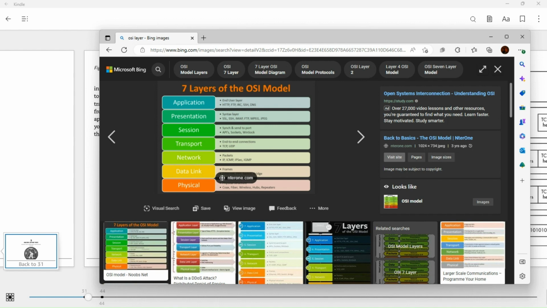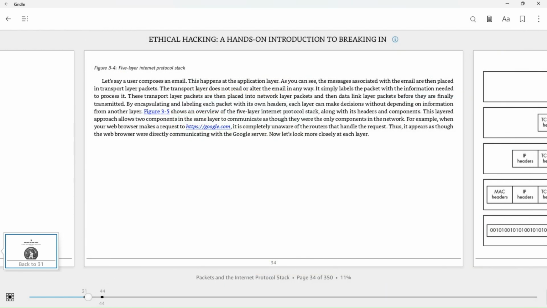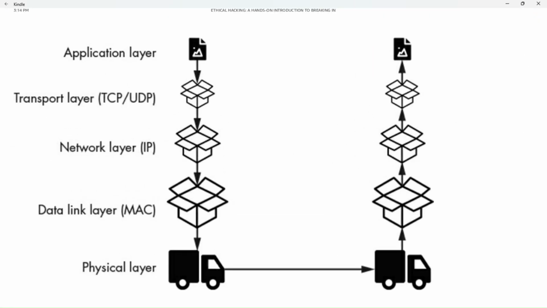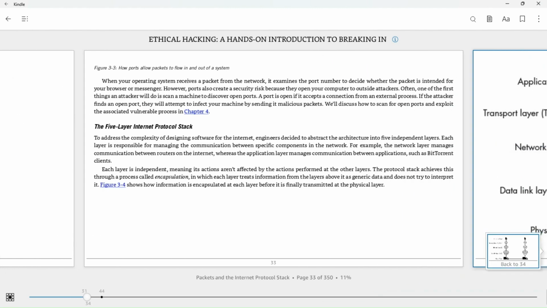The way I memorize it is I use an acronym: please do not throw sausage pizza away. That's how I remember it. It's physical, data link, network, transport, session, presentation, application. And this basically tells you what is used in each of these layers. That's basically what this is, except I think this is focused more on the internet side.